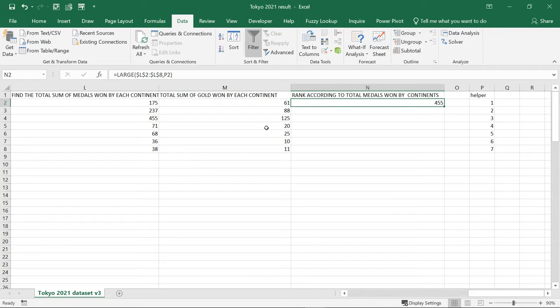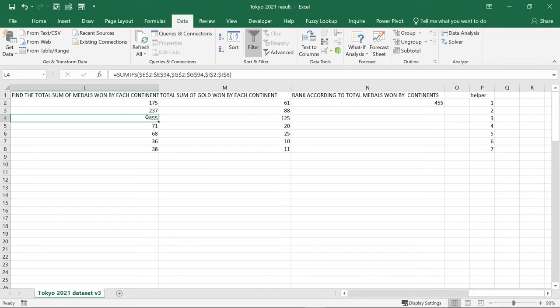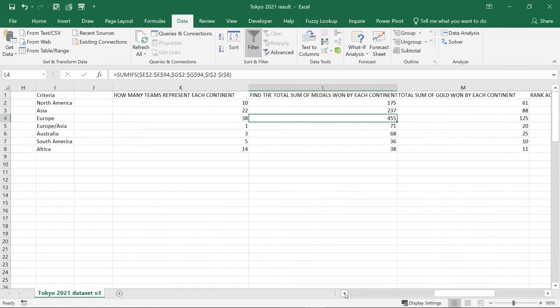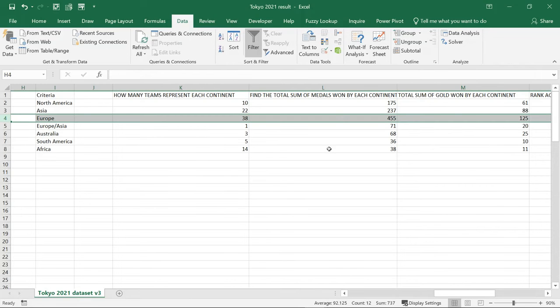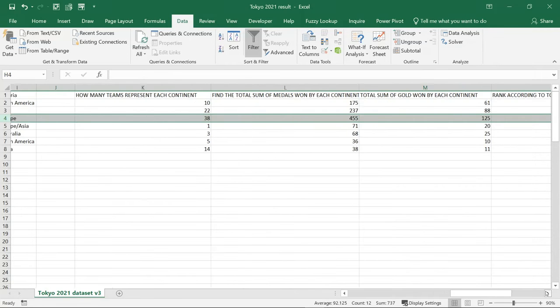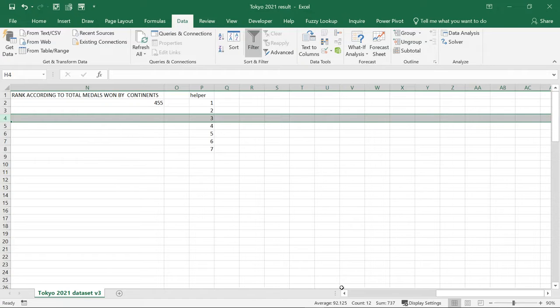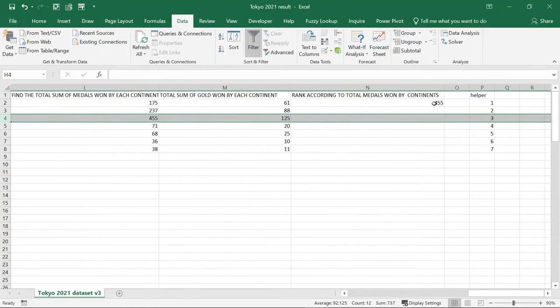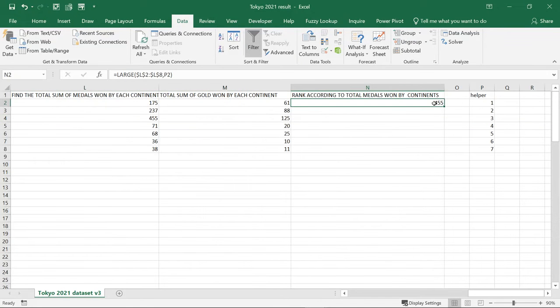Right, as you can see, 455 is the highest, and if we look at this column, we can easily see that 455 represents Europe. So Europe has the highest number of medals in the 2021 Olympics. And for the others, you can just drag down to know the first, the second, up to the seventh. Remember, we're using this index. And we'll click and drag down.